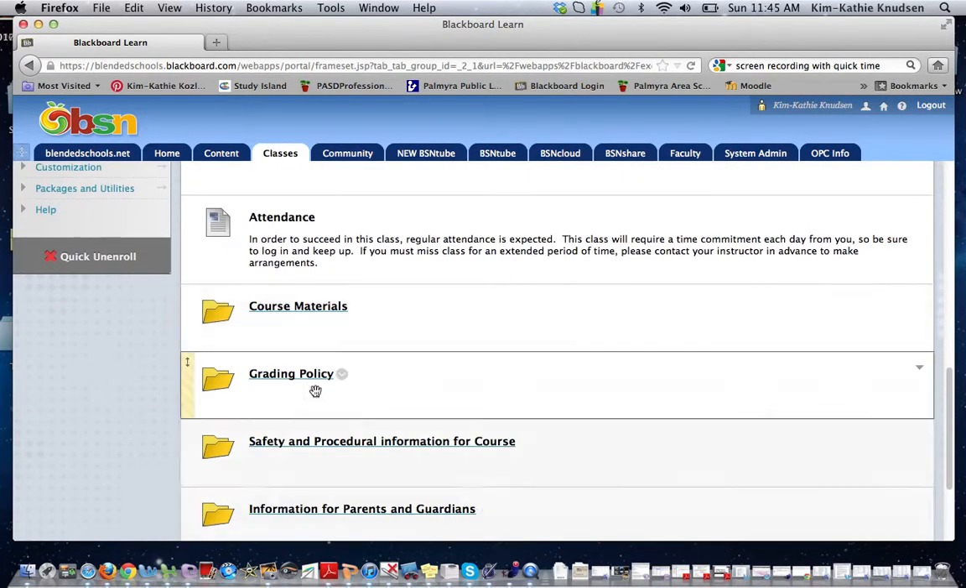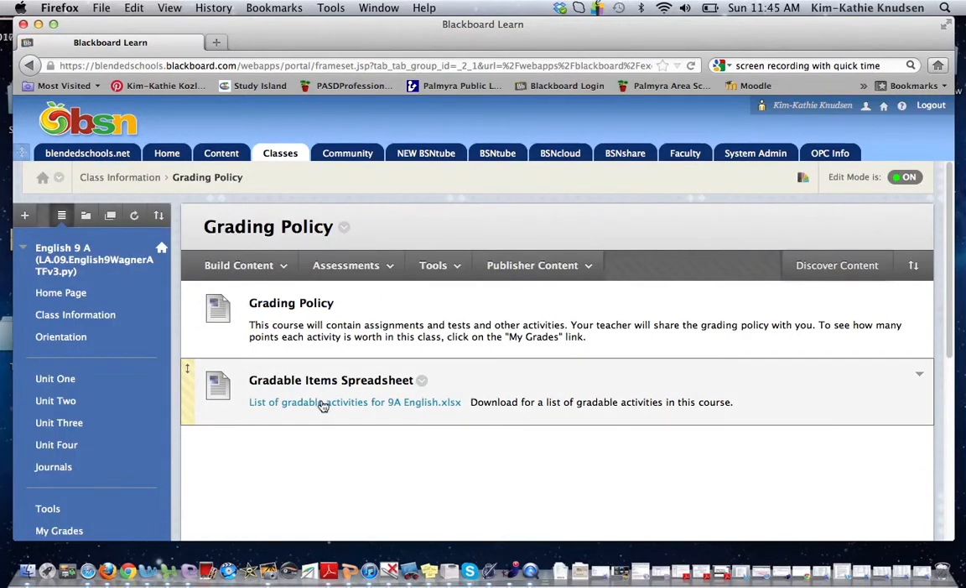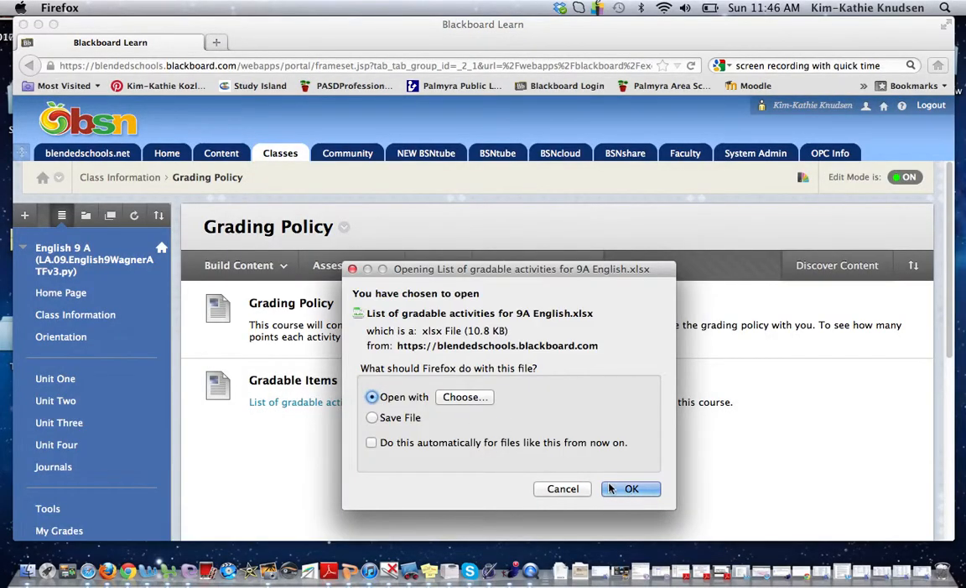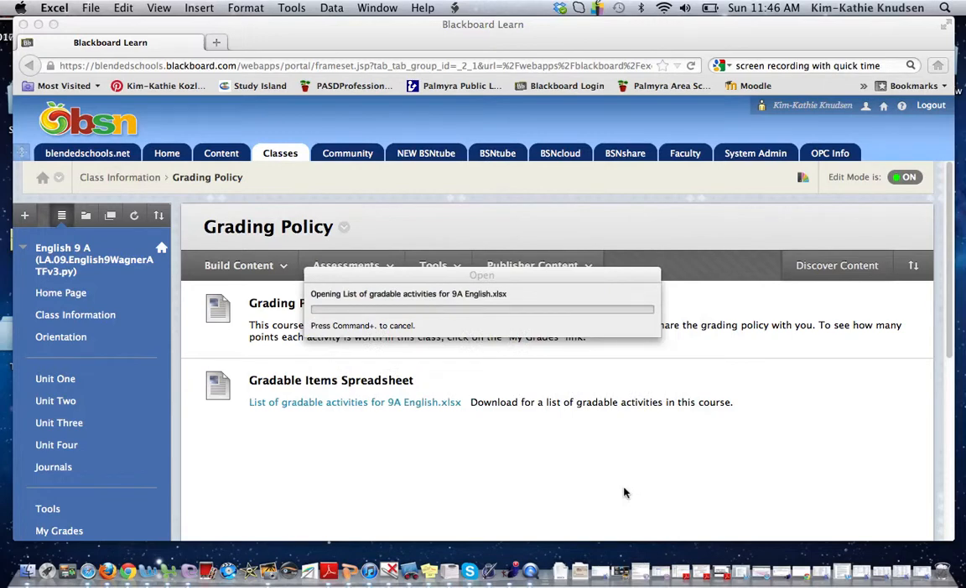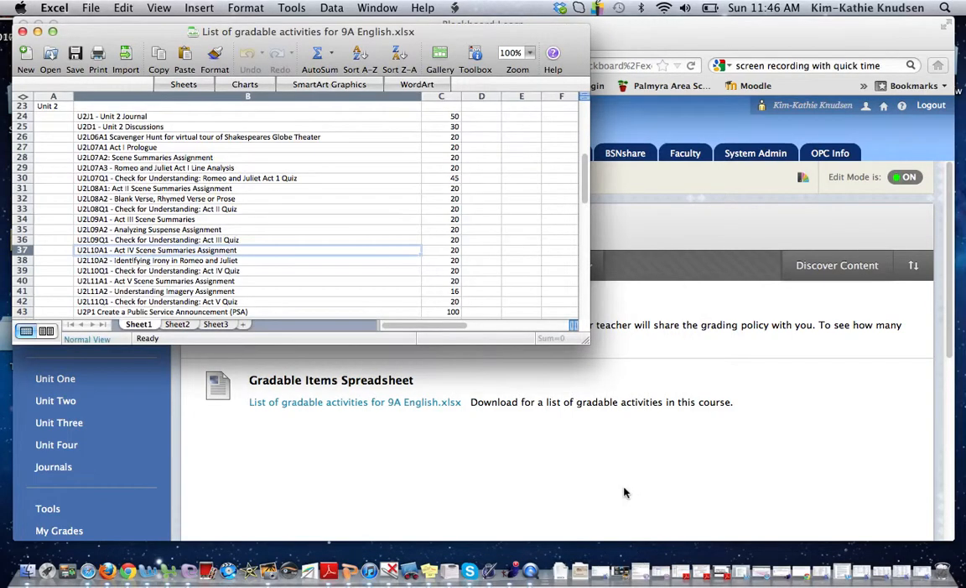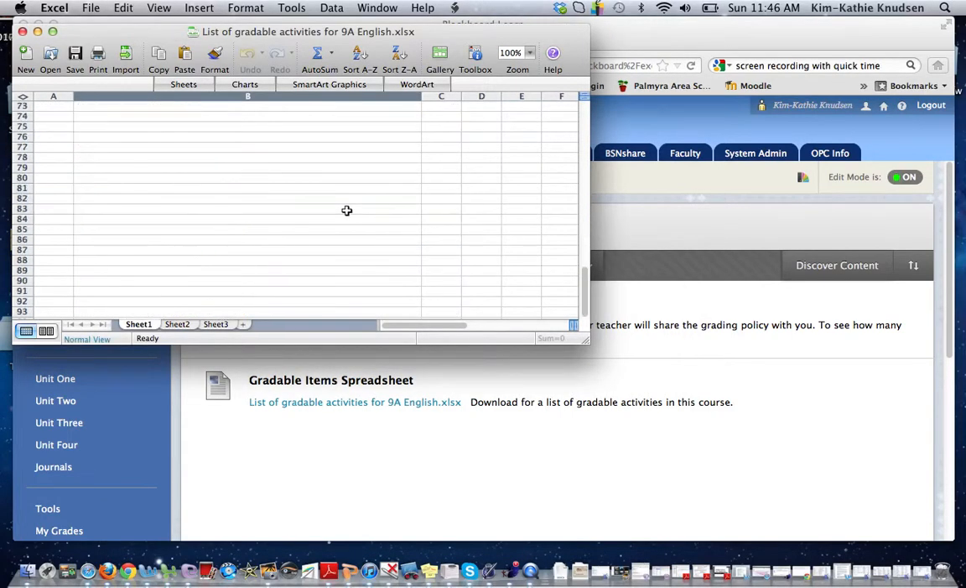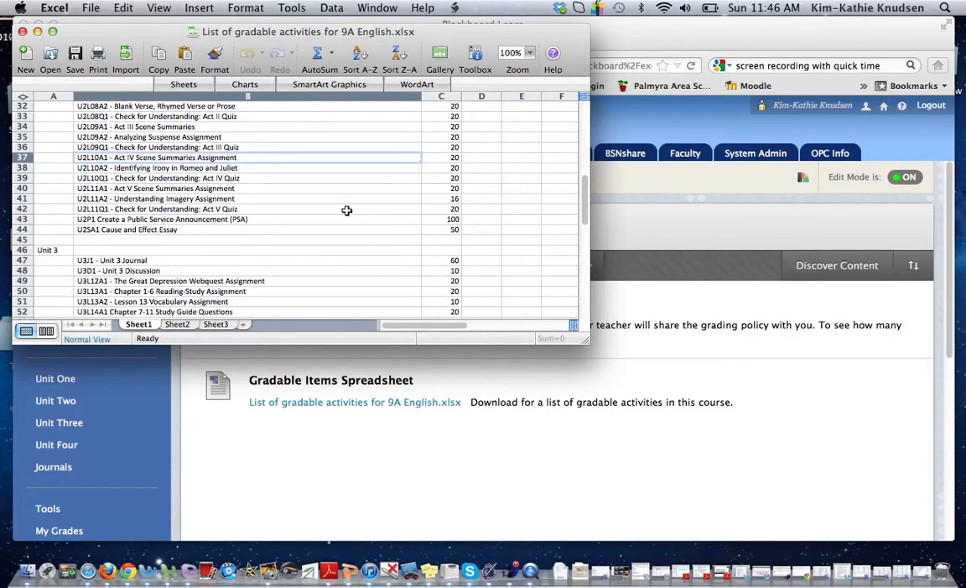The other important piece is the grading policy. So once you click on the grading policy folder, you're going to see the list of gradable activities, and that's the Excel spreadsheet that I showed you guys during your intake meeting. Okay, so here's your generic Excel spreadsheet. This one provides all the assignments that you need.